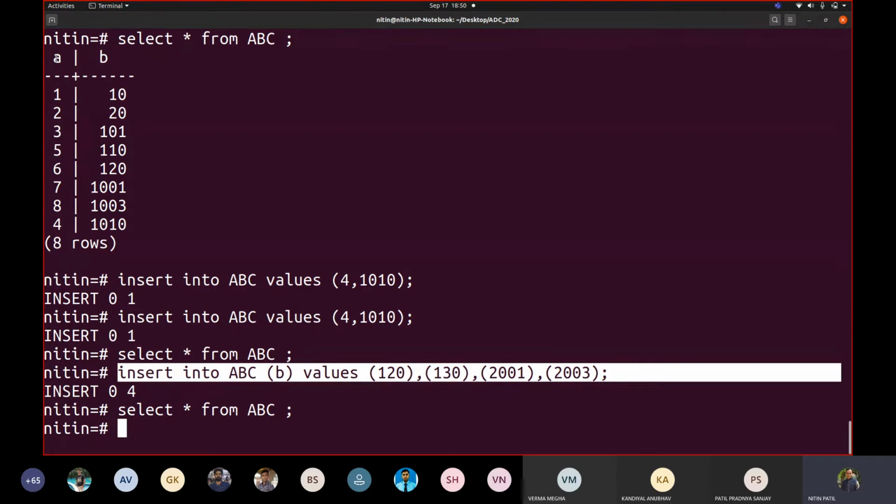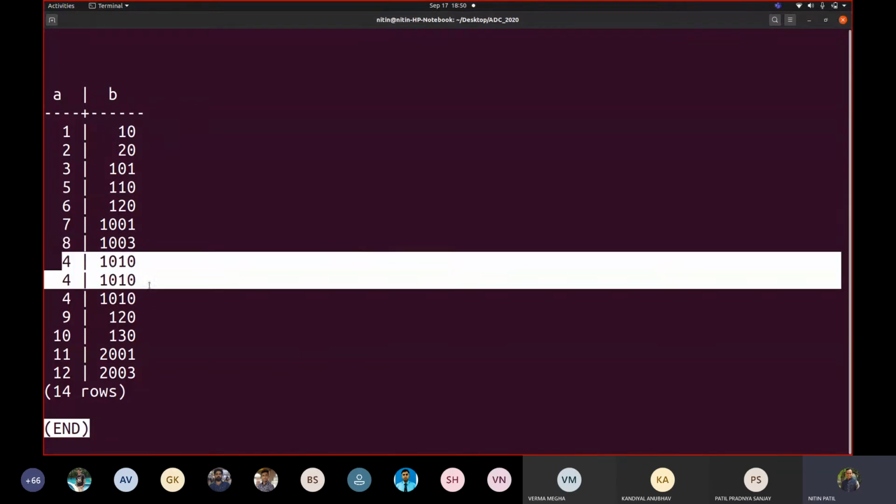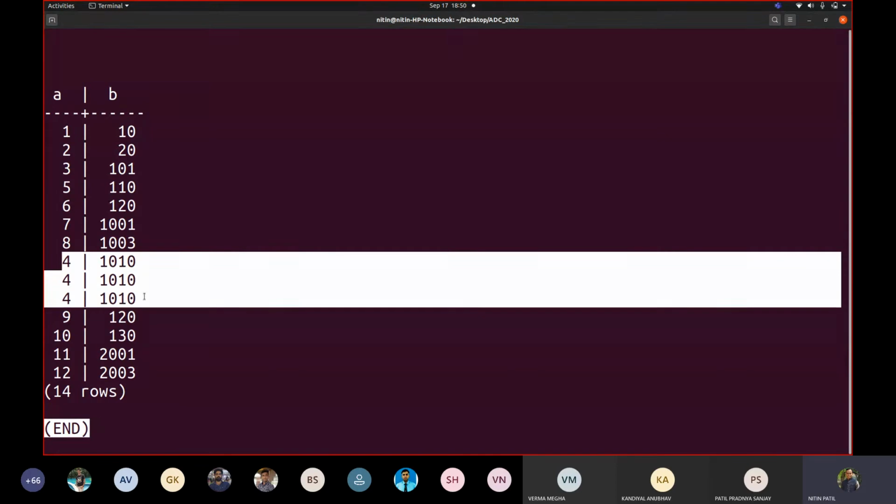Suppose the previous value is X. For 120 it would be X plus 1. For 130 it would be X plus 2. For 2001 it would be X plus 3, and so on. That's how it would be inserted. So if I write this one, you can see that for 1003 it was 8. Then I inserted these three values manually by putting a value for A.